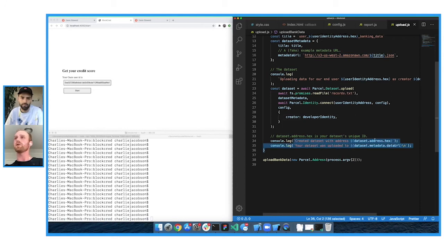And if it succeeds, we should see back in the terminal an address for the data set. And I'll explain in just a second what that means. So let me start this off here. I'll kick off the upload script.